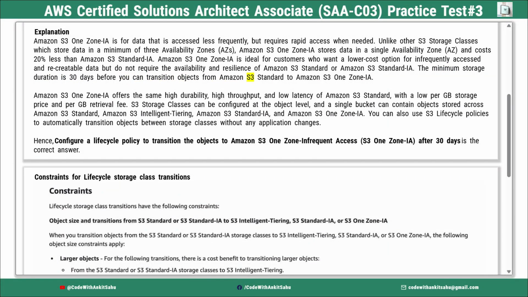The minimum storage duration is 30 days before you can transition objects from Amazon S3 Standard to Amazon S3 One Zone-IA. Amazon S3 One Zone-IA offers the same high durability, high throughput, and low latency of Amazon S3 Standard, with a low per GB storage price and per GB retrieval fee. S3 storage classes can be configured at the object level, and a single bucket can contain objects stored across Amazon S3 Standard, Amazon S3 Intelligent-Tiering, Amazon S3 Standard-IA, and Amazon S3 One Zone-IA. You can also use S3 lifecycle policies to automatically transition objects between storage classes without any application changes. Hence, configuring a lifecycle policy to transition the objects to Amazon S3 One Zone-IA after 30 days is the correct answer.